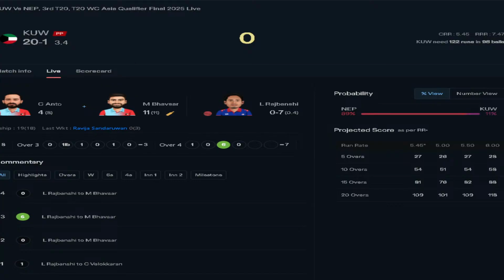It's a packed offside field. There's a short third, backward point, cover point, extra cover, short extra, and mid off. The 5 fielders inside the circle. Another good hit. There's a chance for the fielder. Taken. Second wicket down.